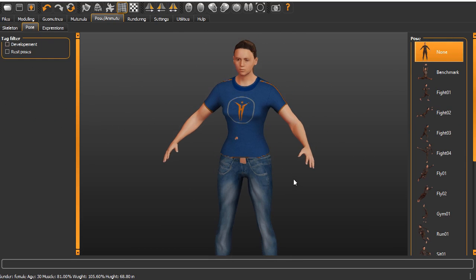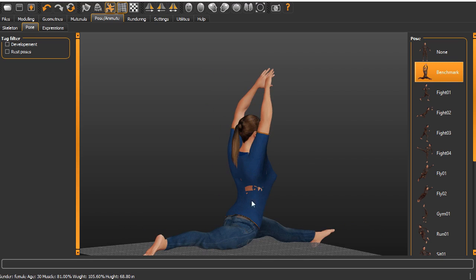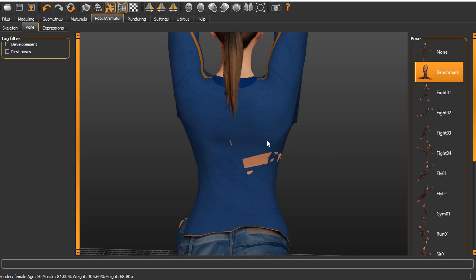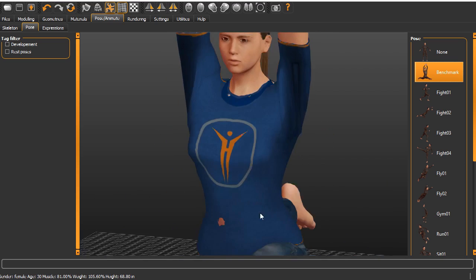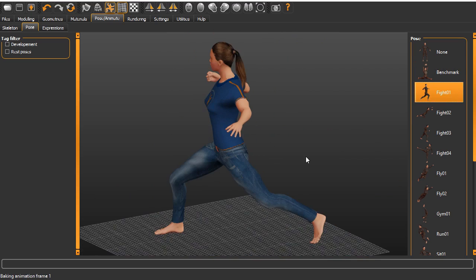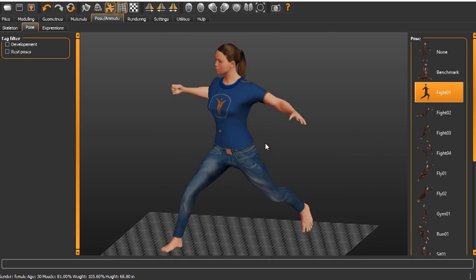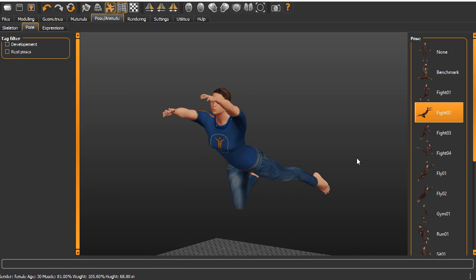So this is no pose. We have a benchmark pose, which looks silly, but you can look at it to see if there's any weird stretching or the skin poking through the shirt like that, so you know things that you may have to fix later. So then we have some fight poses, just to see how it looks, I guess. Looks more like flying to me. Or fight pose.